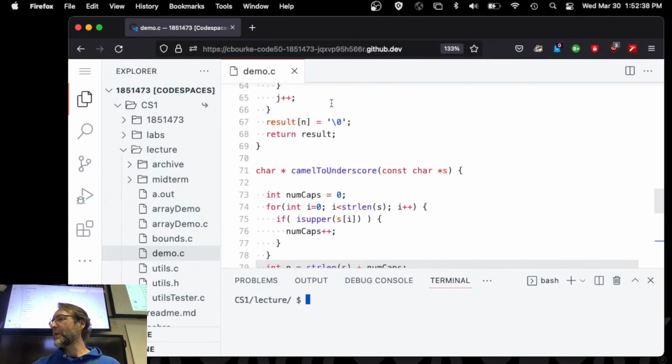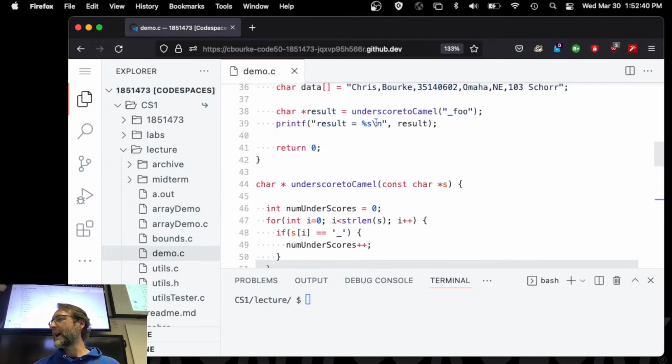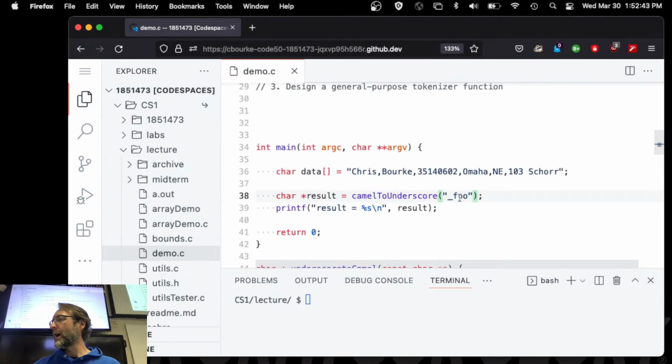Right? So let's go ahead and test this now in our main over here. So of course I will expect this to be number of students, right? And I'm calling camel to underscore.